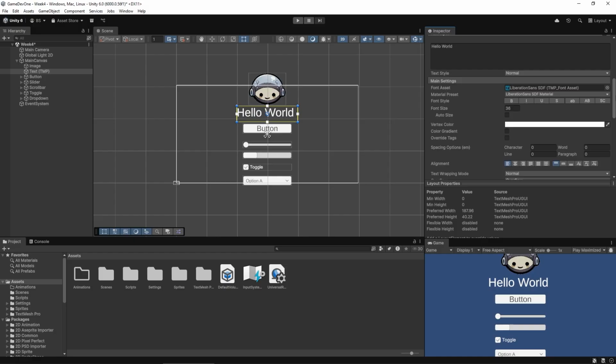It's really important to understand that by default, the font asset is this Liberation Sans SDF. You can download any font you like, as long as it's been converted, and it'll convert it to a Text Mesh Pro asset once you bring it in, and you can put any kind of font you like in here, and that way you can obviously customize the way your game looks.